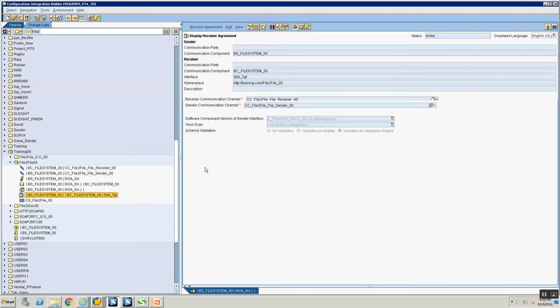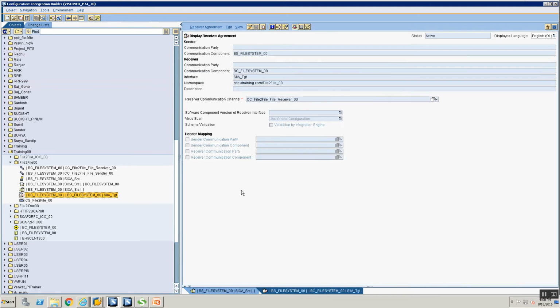So let's go ahead and open our receiver agreement. You see now this is our receiver agreement, and you see this option called schema validation, and we haven't selected validation by integration engine. Okay, so here, make sure you select the software component, Z training software component.